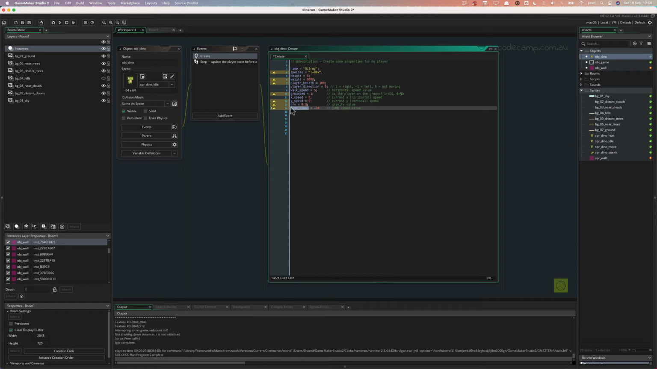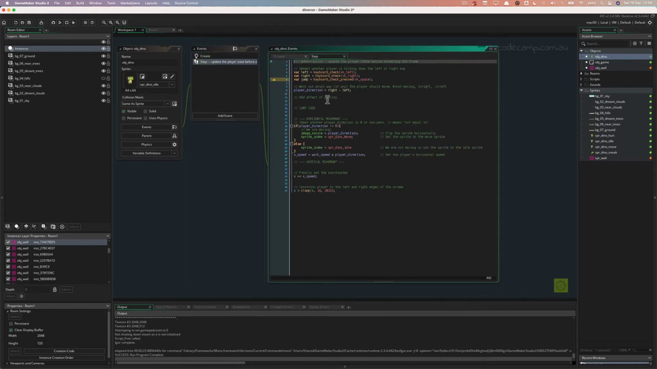I feel like I'm talking too much. So let's go into the step event, where I have actually added some comments, and I'm hoping that your code looks like this. If it doesn't, it's going to look very similar.